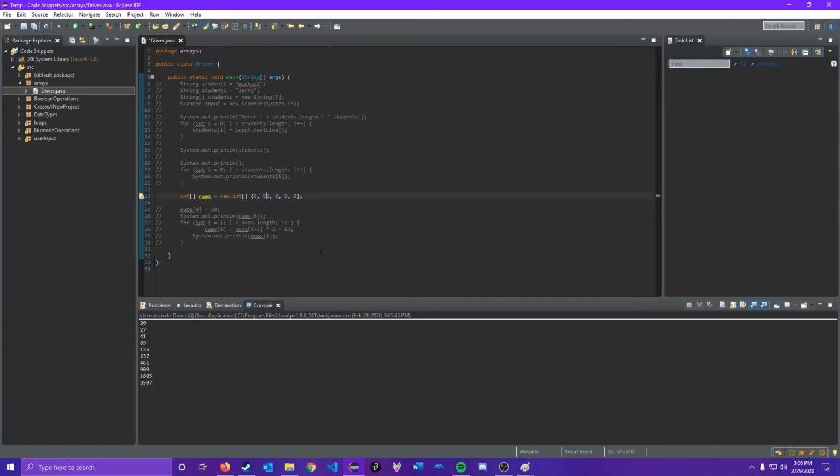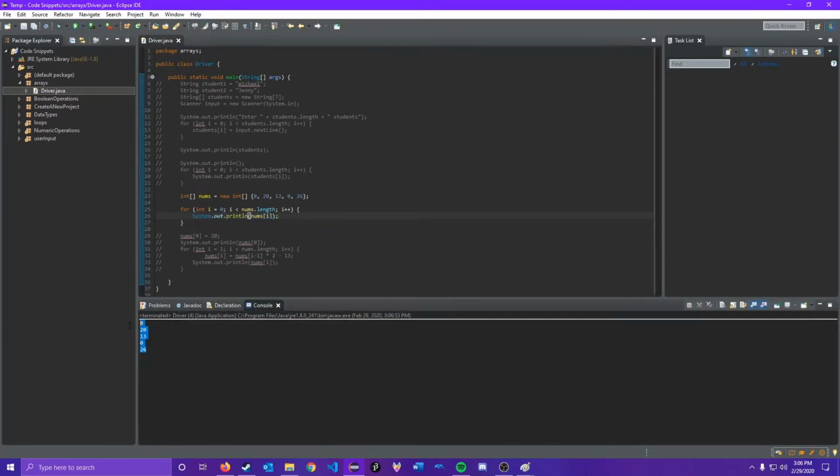Or I can make this one 20, and this one 13, and this one 26, and the rest 0, and I'll go ahead and print this out. Oops, my bad. So if you run it, those are the exact values that I just typed into the array. If you notice, we don't specify a size here because it just takes the size of however many values you typed in. So I can keep adding to this, and the size would automatically adjust to however many values I put in.